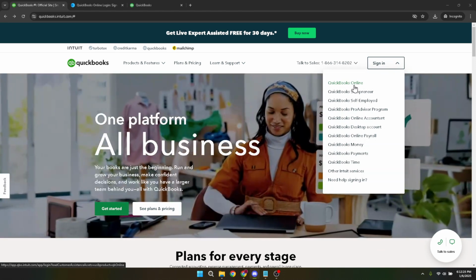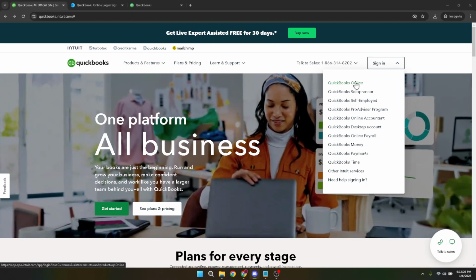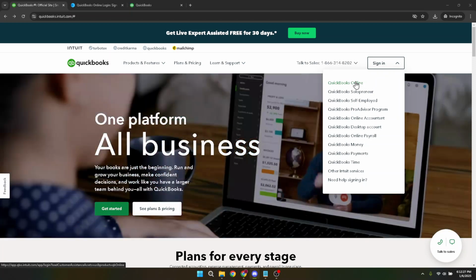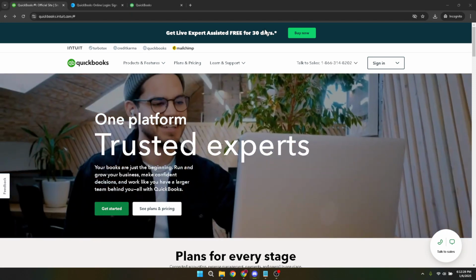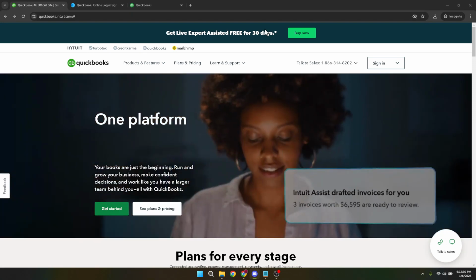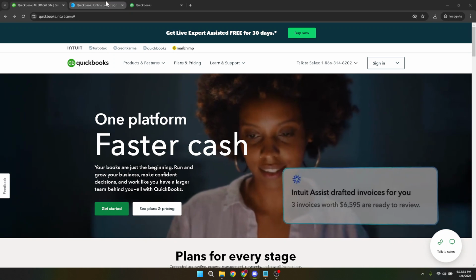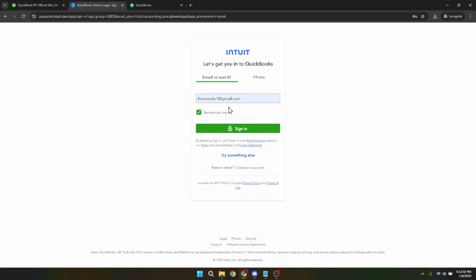Next, you'll need to enter your login credentials. Go ahead and type in your email and password. It's always a good idea to use a password manager to store your details securely if you have trouble remembering them. After logging in, you'll see the main dashboard where you can access all the essential tools and features that QuickBooks has to offer. Now that you're logged in, you want to head over to the settings menu.